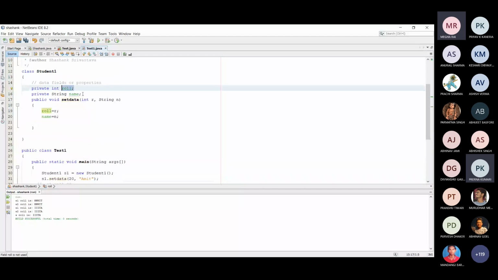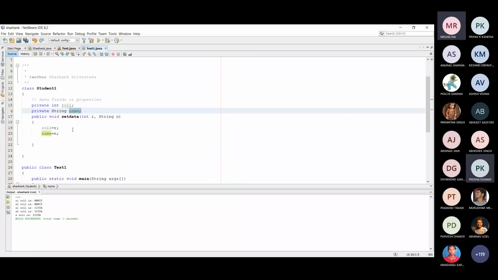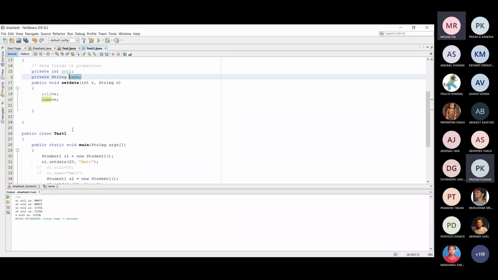So basically, this approach is preferable compared to the previous approach, because in this case the data hiding feature of Java is achieved. Both the data are private and private data is not accessible directly. With the help of a public method, we will be able to access roll number as well as name.